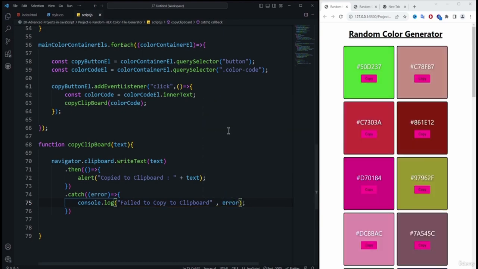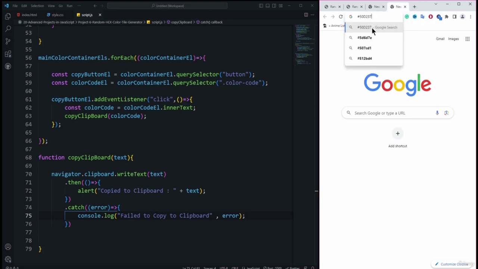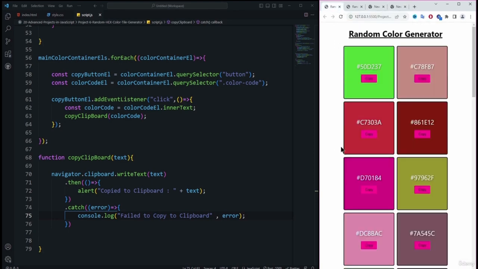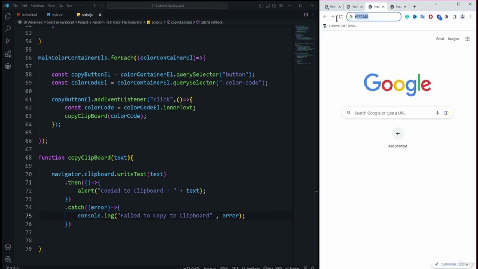Failed to copy clipboard, and then we need to specify the error. Control save it. Now if I click on copy, you can see we get the alert pop-up, copied to clipboard. And if I click on OK and come back to the next tab, paste it, then you can see we are successfully able to paste the code because the code is copied to the clipboard. Now if I refresh, then you can see this color I want to copy. You can see this color code is copied to clipboard. If I come back here and paste the code, you can see finally we are able to get the copied code.